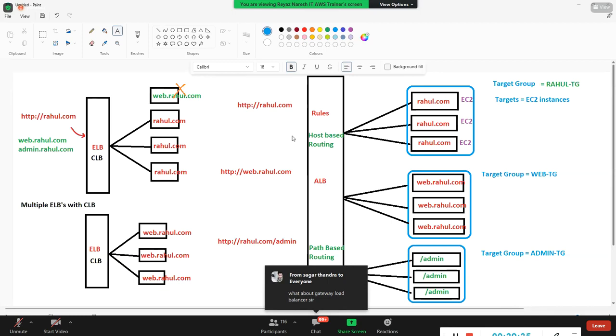Ignore gateway load balancers. Concentrate on application load balancer. The request will hit the load balancer, right? It will read it.